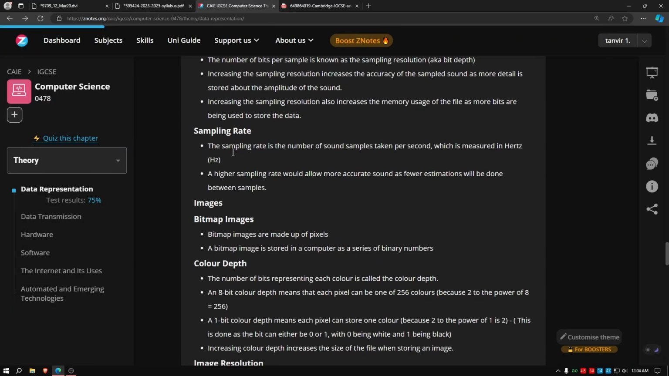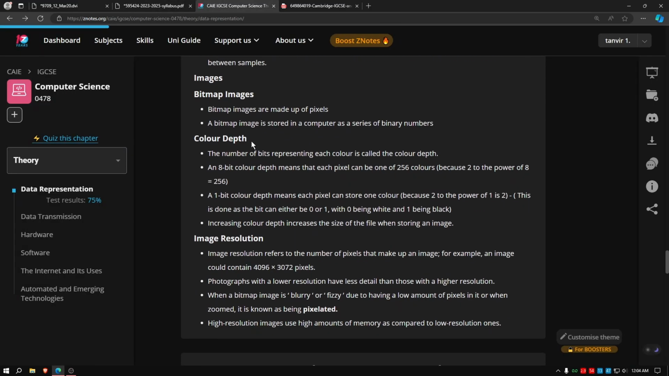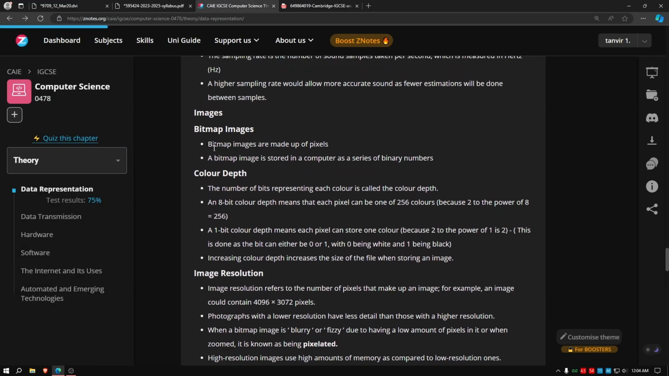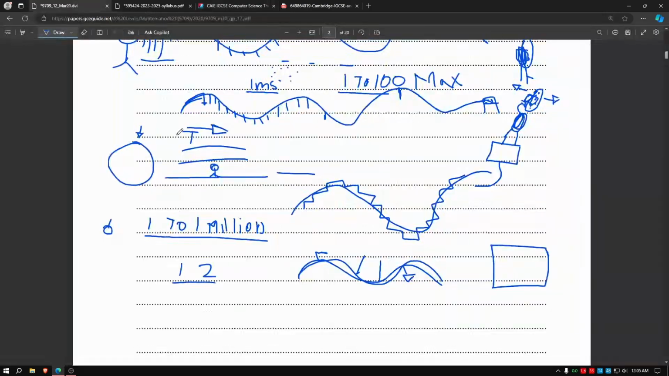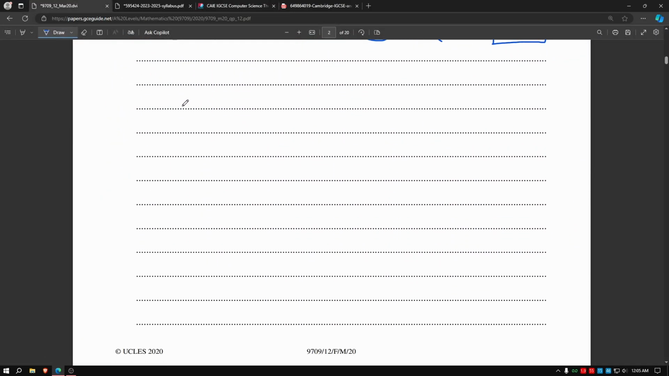So let's read the notes for this. First of all, you need to know a concept called bitmap images. Bitmap images are made up of pixels. A bitmap image is stored in a computer as a series of binary numbers. So what is a bitmap image? Basically, why is it called a bitmap?